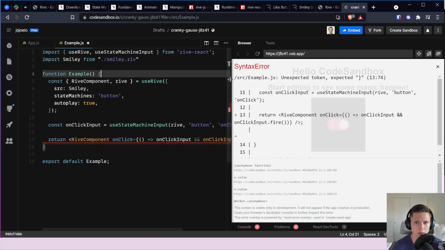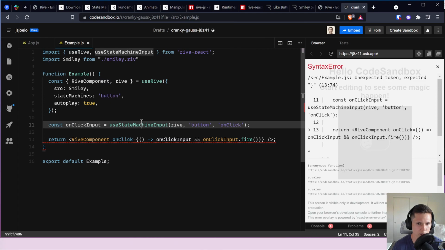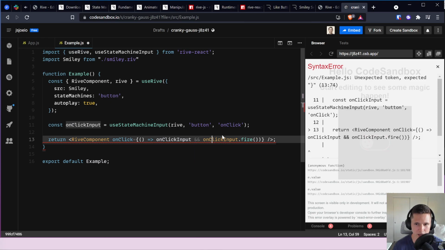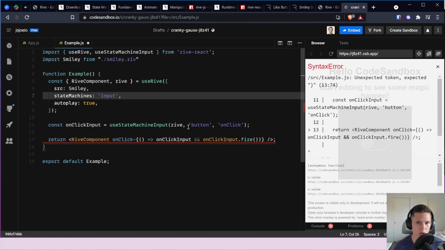Let's see. So we've got the const, we've got this. That looks right to me. I think you first need to tell it what state machine you want to play. It's playing an animation by default. Looks like you're looking for a state machine called button. Oh, right. That needs to be called toggle.